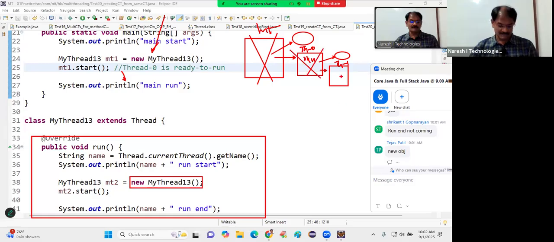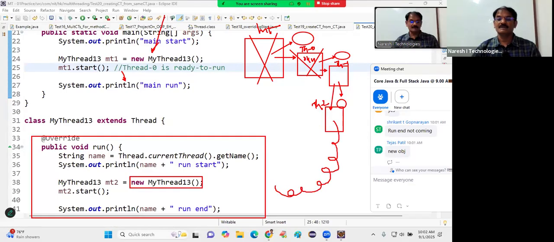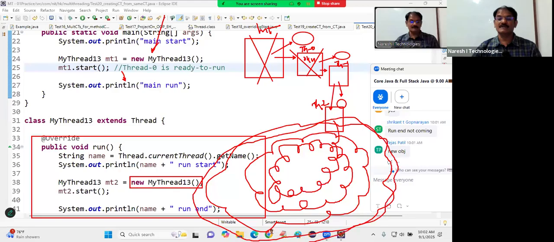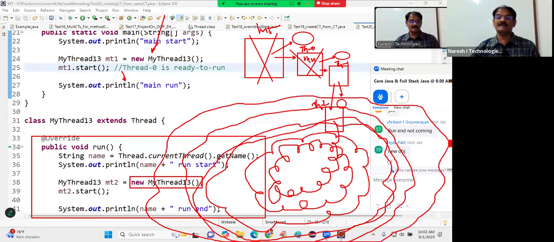Now JVM shifts to this thread. What is the logic of this thread? Print the name, then create a thread object, and then call the start method. Thread of execution started. With what name? Thread-2. And tell me, this flow is repeated every time. It keeps on going. One time or two times or repeatedly? It's going on repeatedly. Then it becomes infinite method calls.